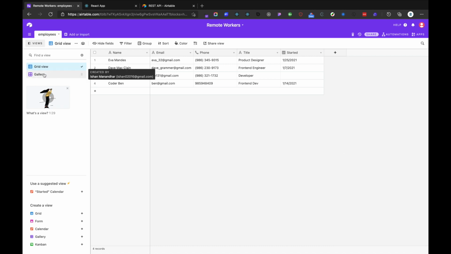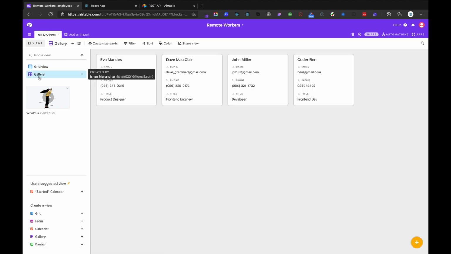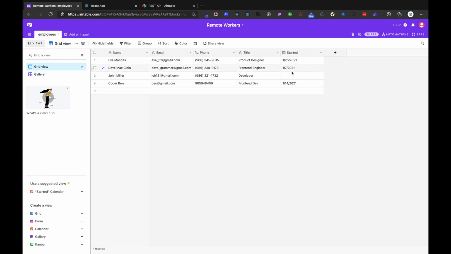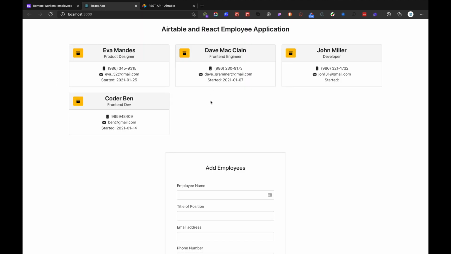So basically, you can view it in grid view or the gallery view. We have this gallery view, and I have added some names of the employees, which is Eva Mendes, Dave McLean, Joel Miller, Coder Pen, and email, phone, and title as well. If we switch to grid view, we can also see the start date. So basically, we can control this particular document that we see here with our React app. We have the REST API provided by Airtable, and we will control this particular table with our React application. So this is what we are trying to build right now.